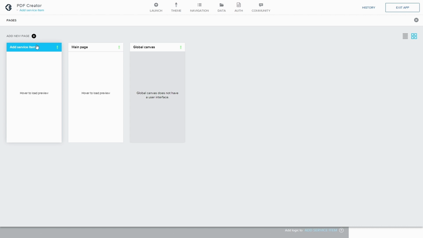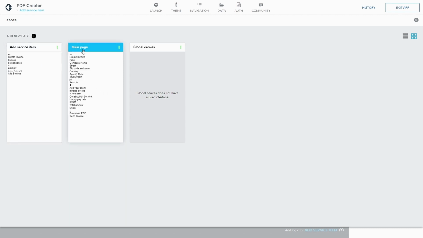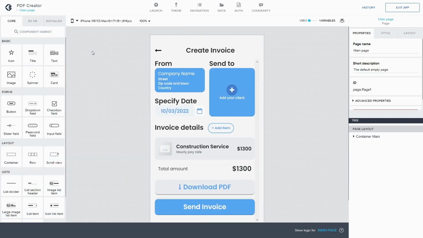Okay, so I actually have two screens. So let me go to this screen first. This is the main screen. We're going to create an invoice. So we have a from date, we have a send date. We don't use this functionality. We have a particular specified date. So this is the date of the invoice, and we're going to open up a date functionality here, and then here we have the invoice details.